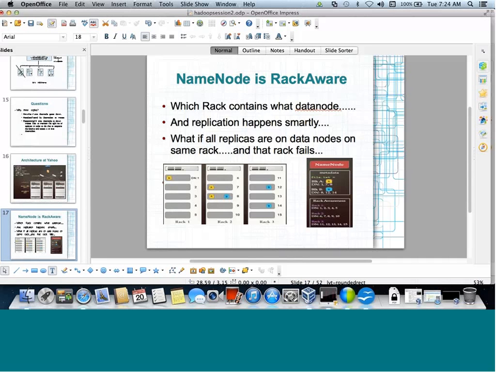Now, replication happens smartly. It means when your name node provides you a list of data nodes for replicating your data, it ensures that it is providing you the best possible data nodes, which are nearest to you, for storing the data, right? So internally it contains an algorithm which returns a set of data nodes on different racks, right? All that smartness is inbuilt in your Hadoop cluster. Now, what if all replicas are on data nodes in the same rack? Take a typical case. Assume that your A block is stored in the same rack, right? And the rack goes down. What will happen?